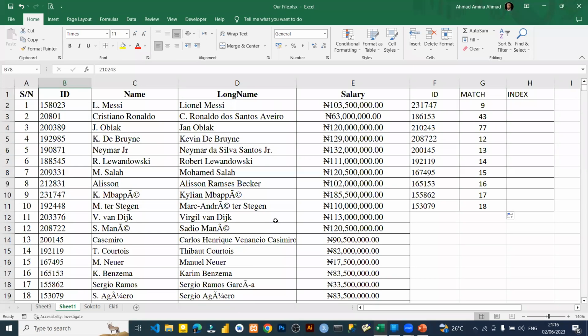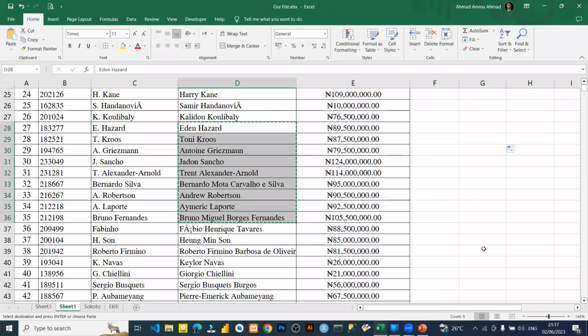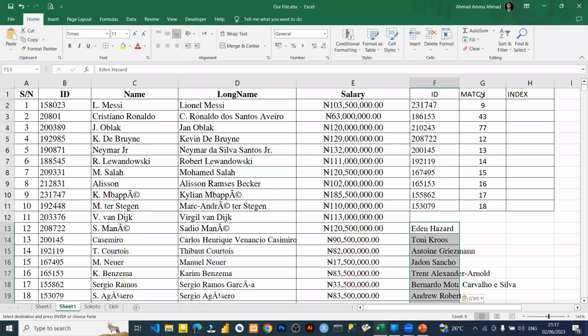You use MATCH in order to get the row number of a particular data. It can be not only ID. For example, it can be that we are looking for this data. Okay, let me just copy some people. We can copy these people. Let me come here and paste them here. These are the people here. So let me just copy this.